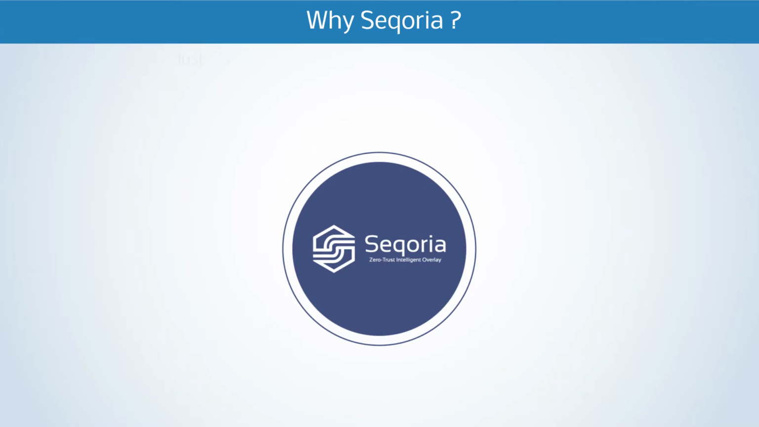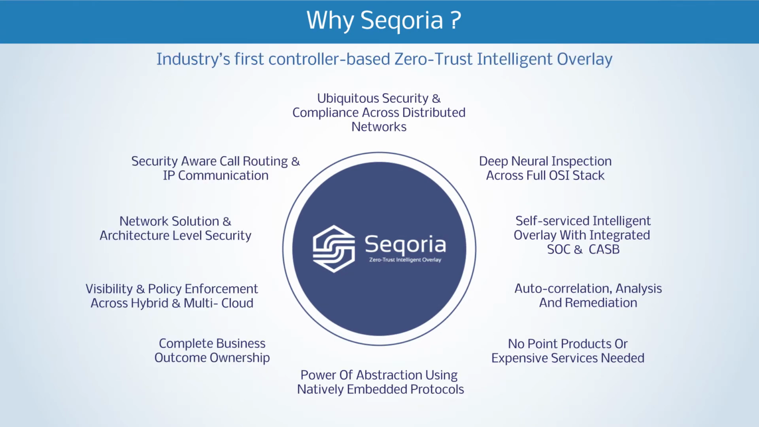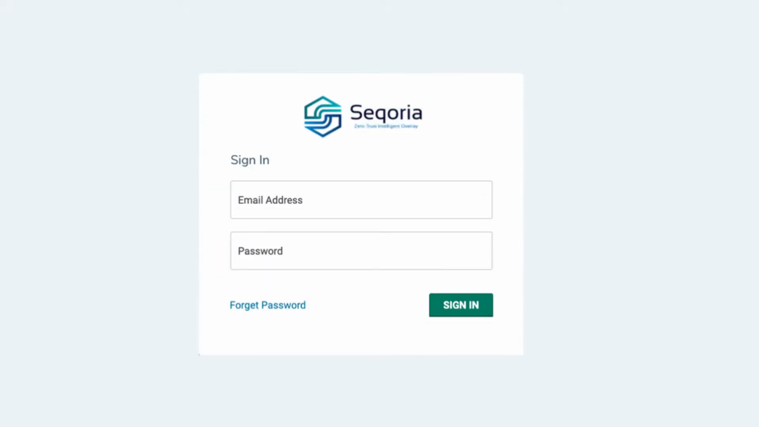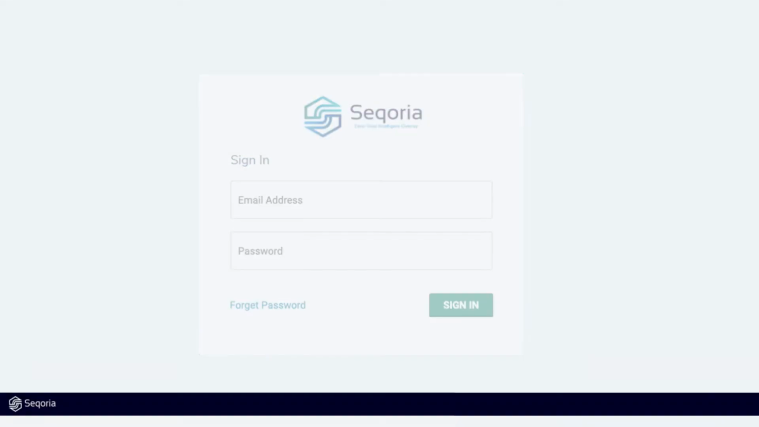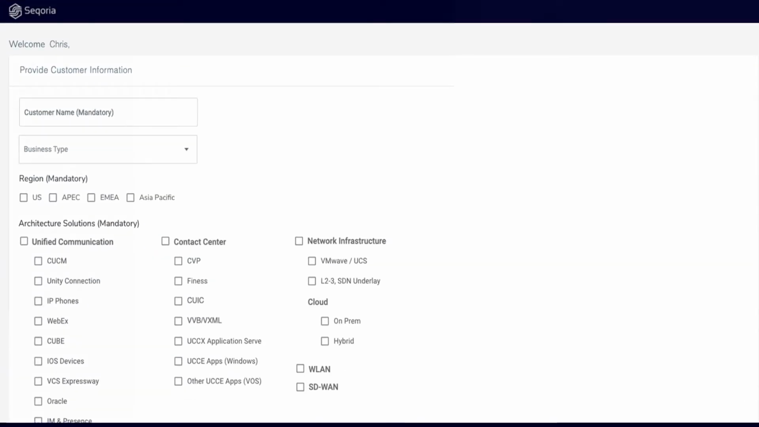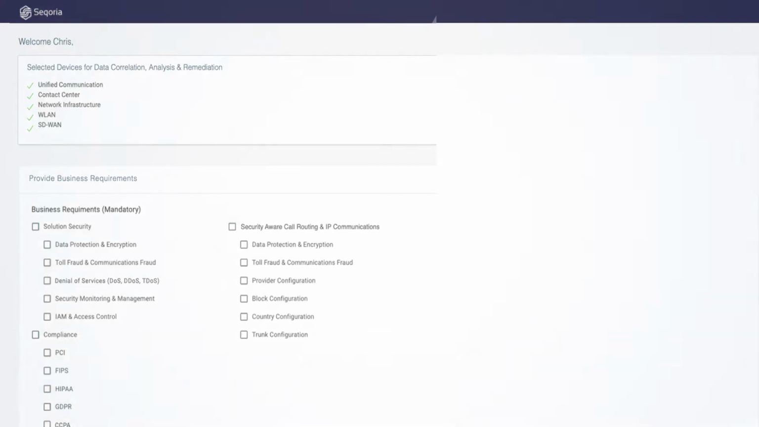Introducing Seqoria, offering the industry's first controller-based, zero-trust intelligent overlay. All that you have to do is log in to Seqoria's highly responsive and dynamic dashboard. First, select the specific architecture and solution. Next, select enterprise-specific business and compliance requirements. Then sit back, relax, and let Seqoria begin to build a zero-trust intelligent overlay.